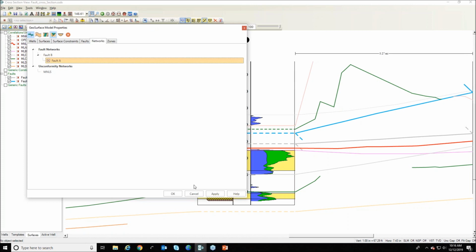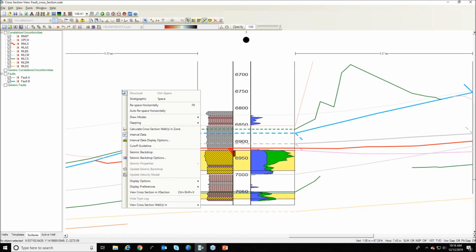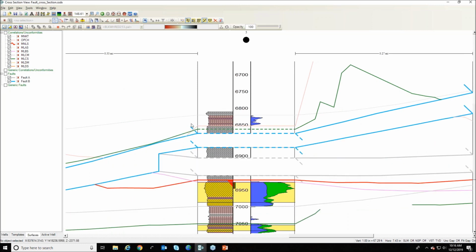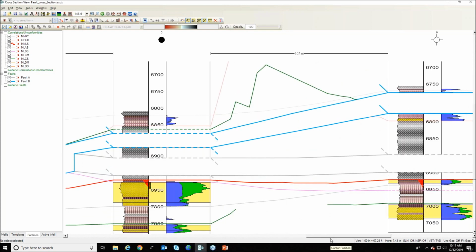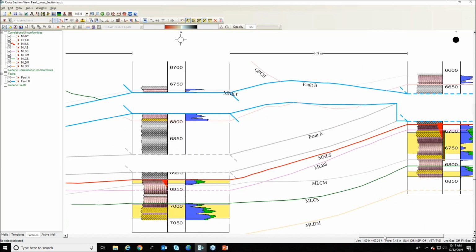With that network going on there, I can also view much the same way I view the unconformity gapping. I can view the fault gapping. So right here in the cross section, right click in here and go to gapping, base it on the fault. And anywhere that you've got a missing section, I'll be able to view that directly there between those surfaces, same way that you do with your unconformity gaps.